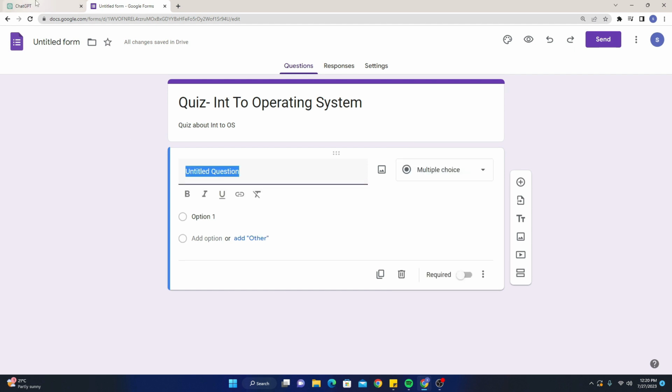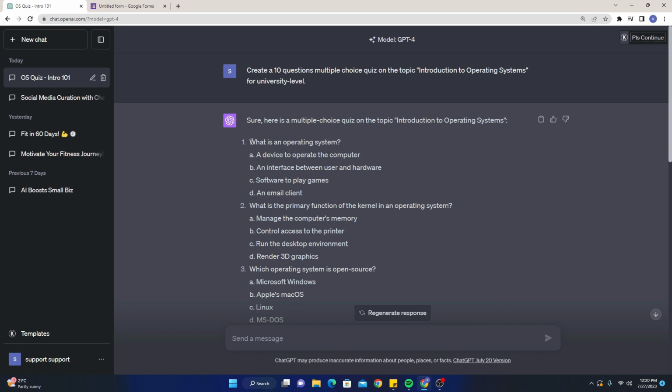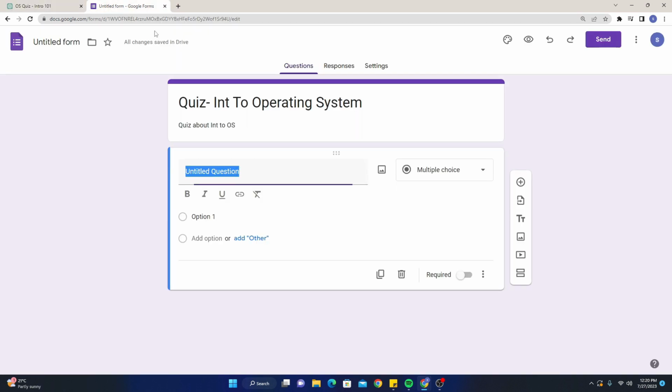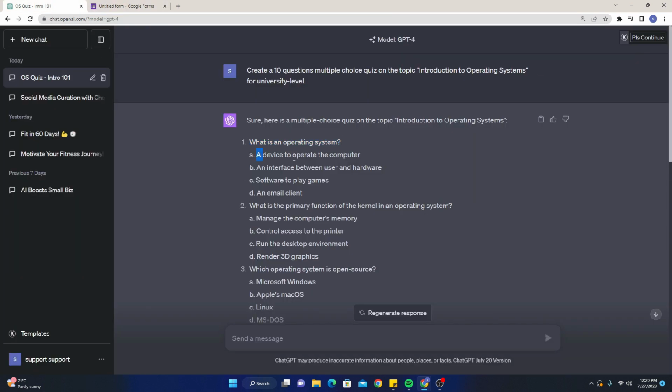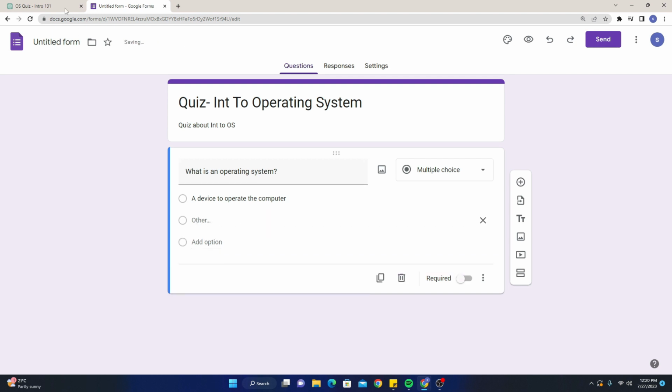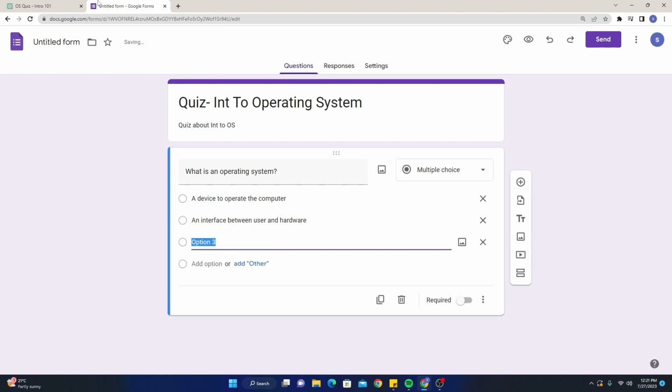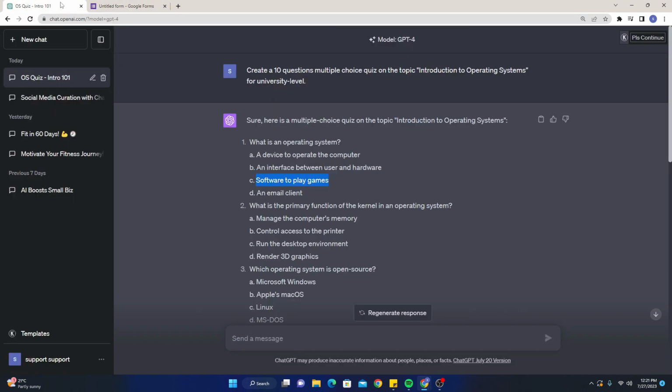The first thing I need to do is copy the first question and paste it here. And now I need to provide options. So the first option is this one. I can add other. The second one would be this one. Third one would be this one. And the fourth one would be this one.